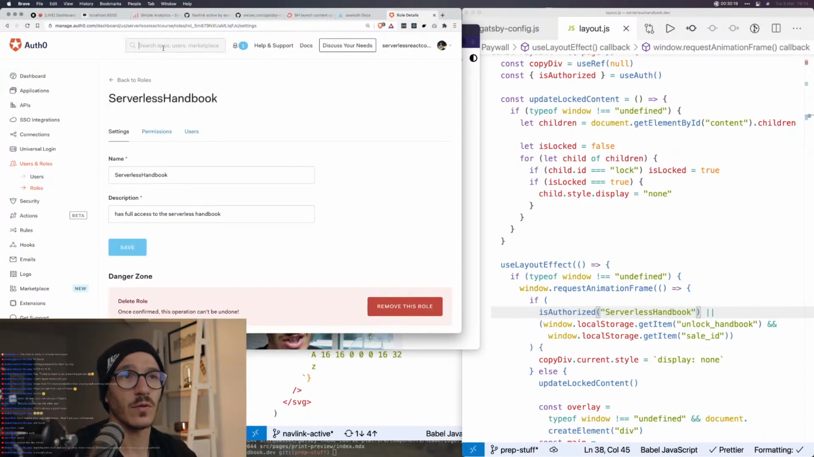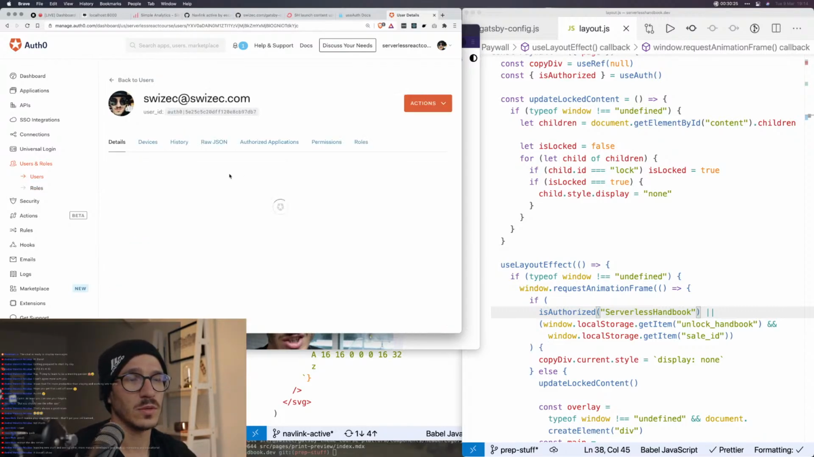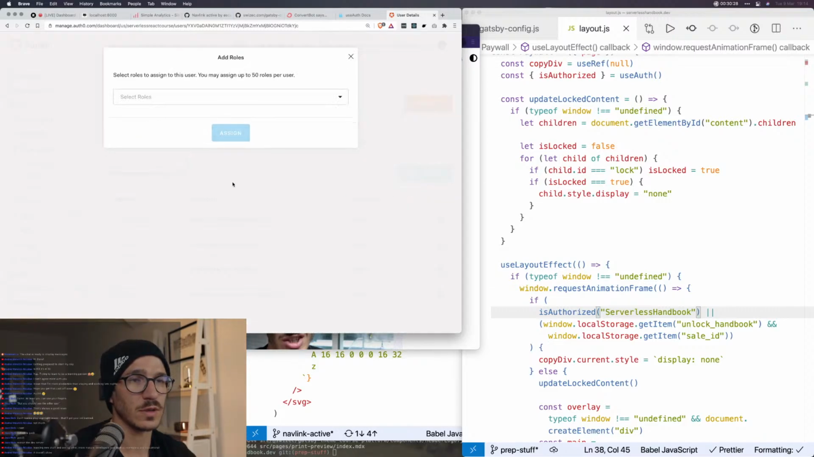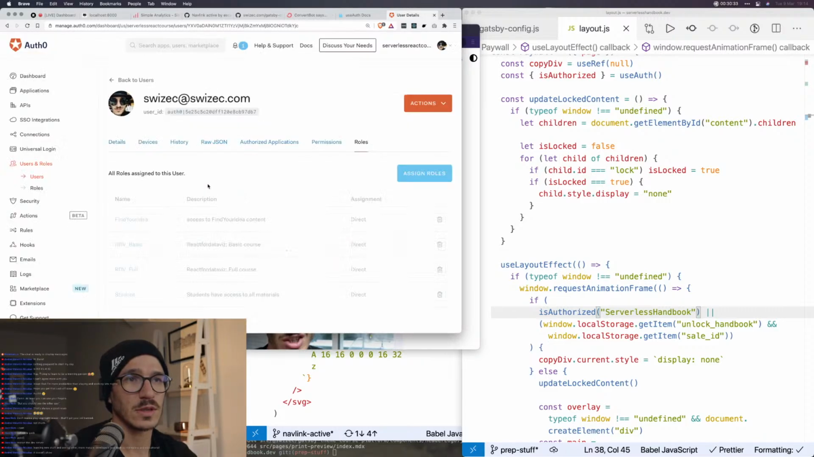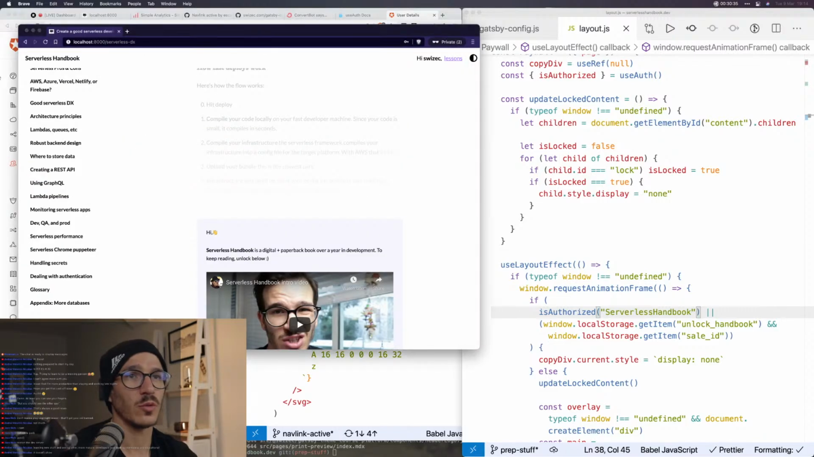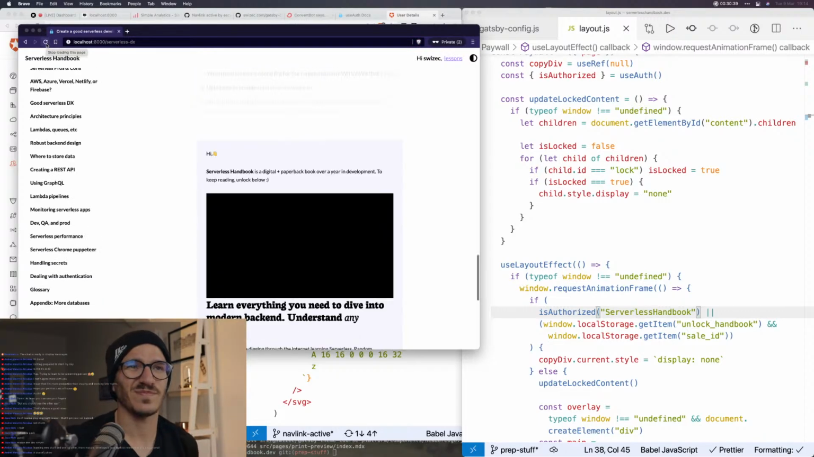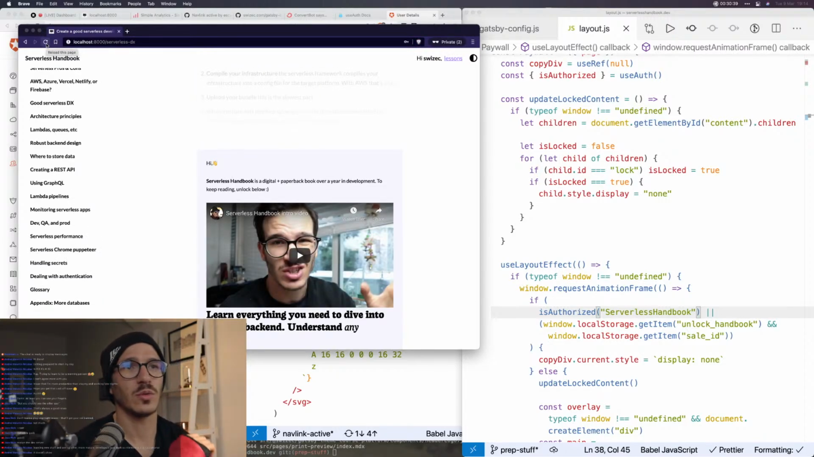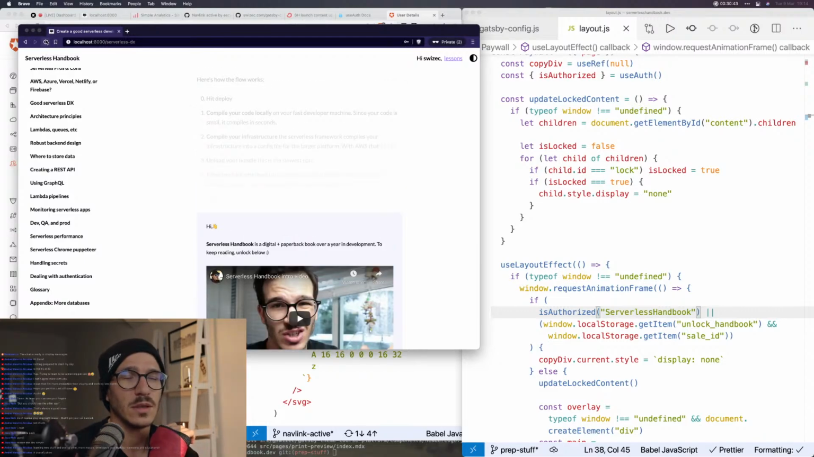Now I can go find my user. And I'm gonna give myself the access to Serverless Handbook. Serverless Handbook, assign. And now when I reload the page, you'll see that the chapter is gonna be unlocked. Oh, or well, is it gonna be unlocked? Come on, this has to work.